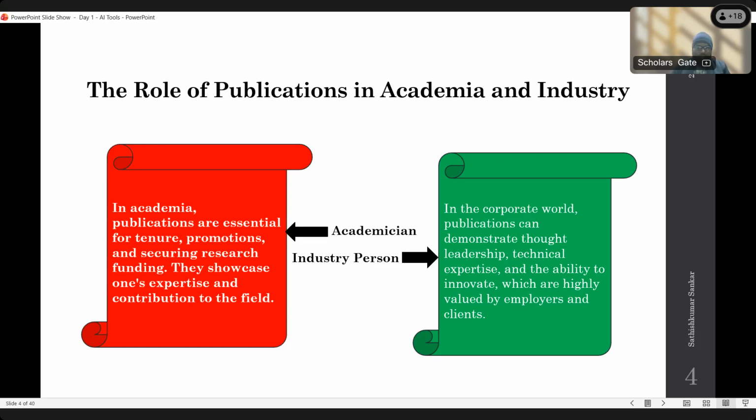As for an industry person, research and publication help determine the leadership quality, the technical expertise and the ability to innovate. These three things can be evaluated by research and publication for industry people. So this is the basic difference between academicians and industry people in research and publication.